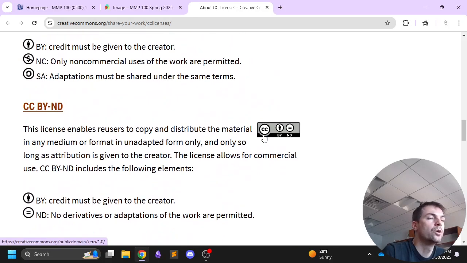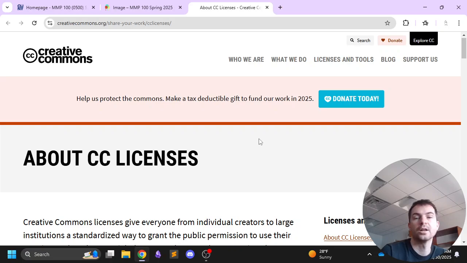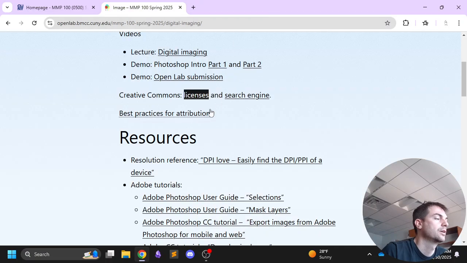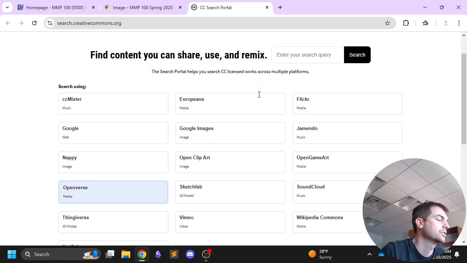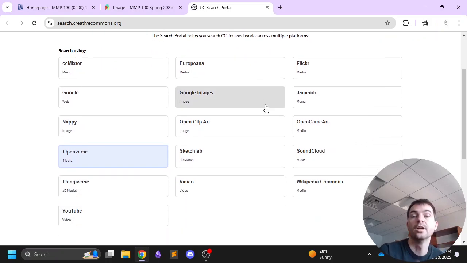And so we're not going to be licensing our projects. We're just going to be using materials. So we'll look at the licenses that other people use. But this is a good place to get started understanding that stuff. And they have a search engine. This is a good place to start because it shows you a lot of different websites where you can find a lot of Creative Commons materials.